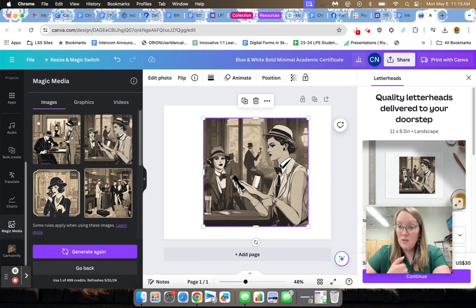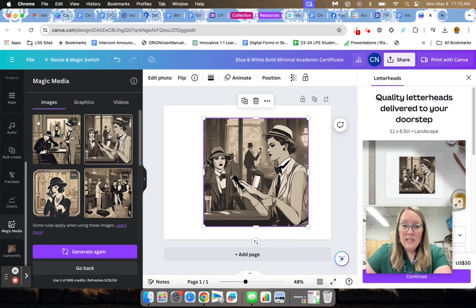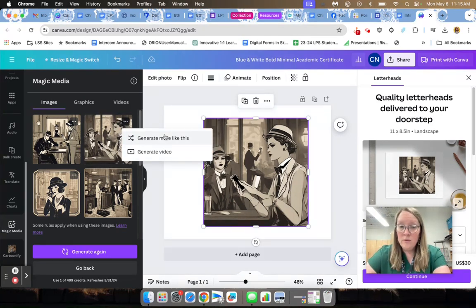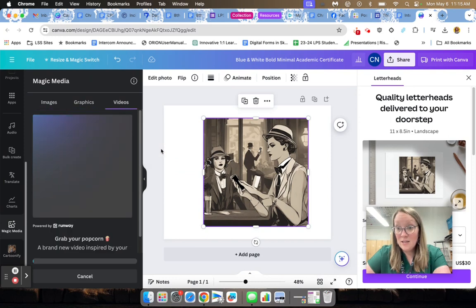analyze this photo. This was taken during the 1920s. Please discuss what does not belong. If I like this particular picture, I can click my three dots and generate more like that or generate a video. So let's try to generate a video and see what happens.